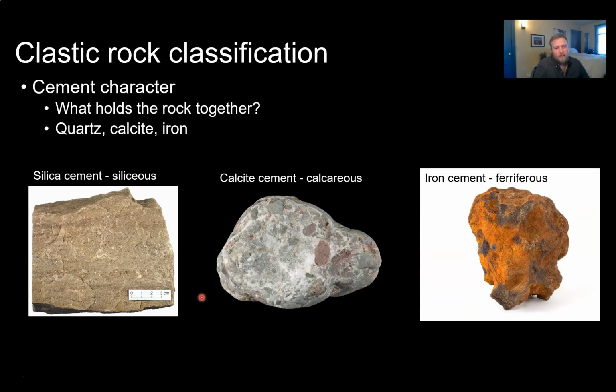And then finally, we classify clastic rocks based on how they are held together, their cement. Is it held together by quartz? Is it held together by calcite? Or is it held together by iron? So if it's held together by a silica cement, which is quartz, we call it siliceous. If it's held together by calcite, it's a calcareous rock. And if it's held together by iron, it's called ferriferous. So this is actually an iron ore, but it's a sandstone that has been cemented with iron oxide.